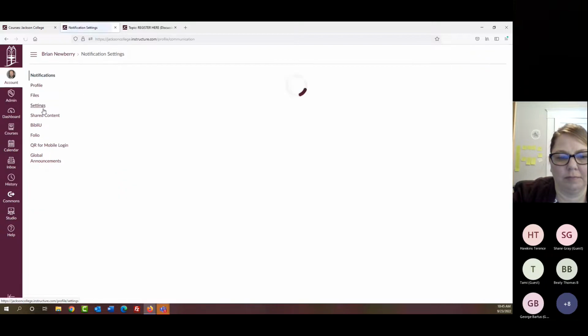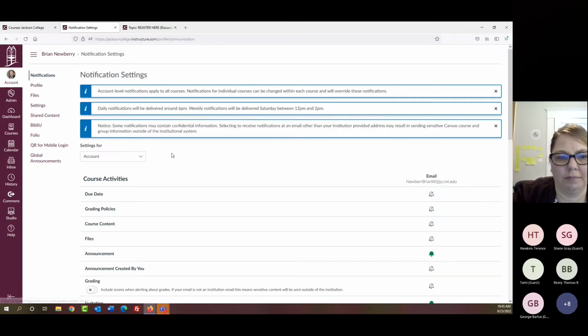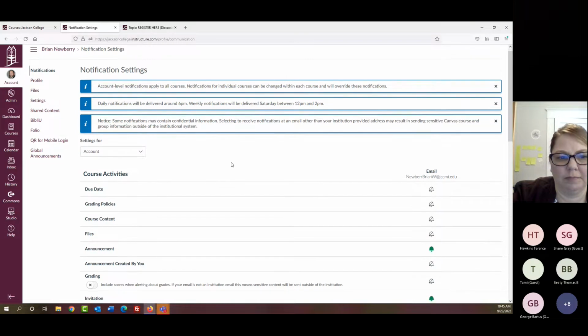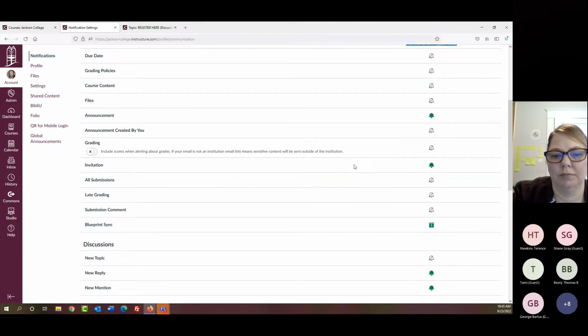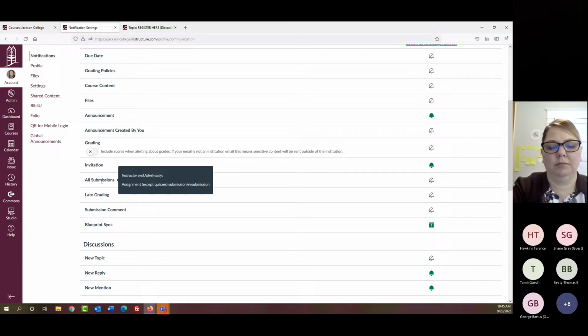I'm going to mention this because it's important. Notifications determine where you get information here. By default, things that you see a green bell on will go to your email. There are certain things like announcements, for example, that by default will also go to your email. You can determine what else you want going to your email. For example, if you say, hey, anytime a submission is made, I want to get an email, you can turn that on.